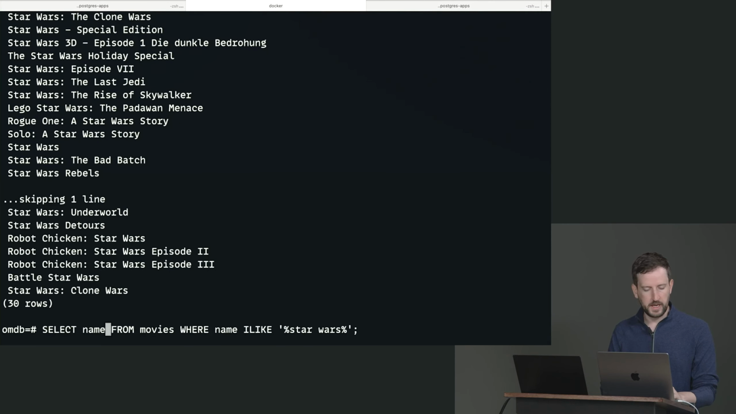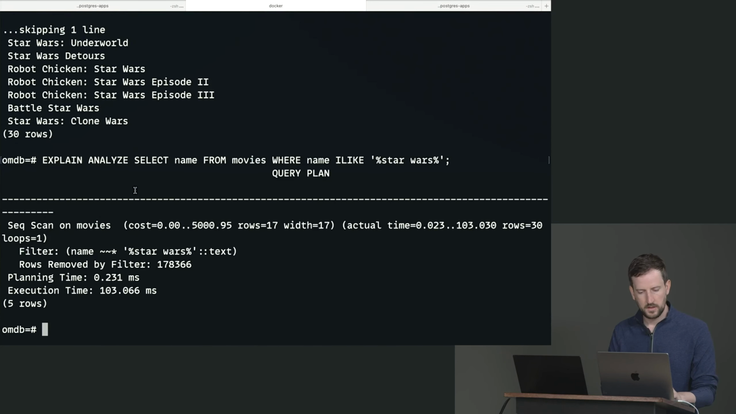Now let's explain analyze this. We looked at everything, so we did a sequential scan on movies. It took about 5,000 units cost, right? And it looked at 178,000 rows. So 100 milliseconds, not great, not bad. What if, let's say that's a really important part of our app. How do we optimize for that?